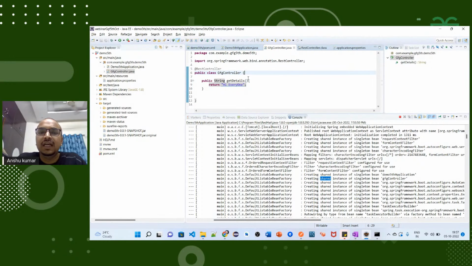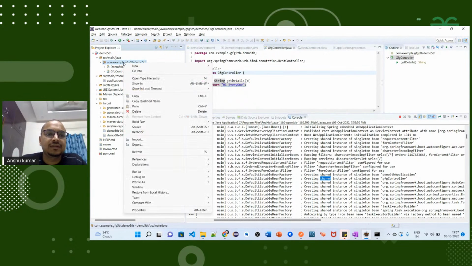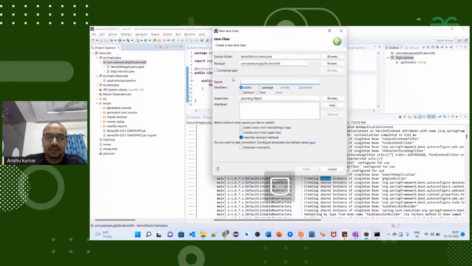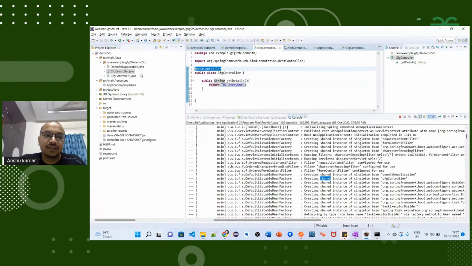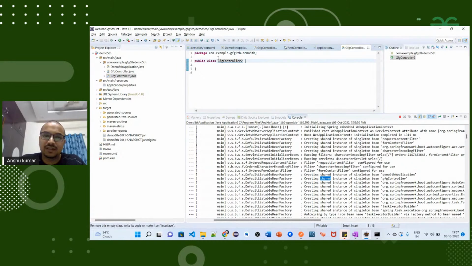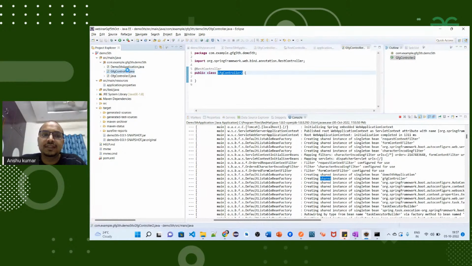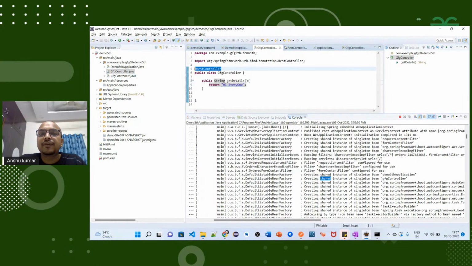Very simple. Suppose we have another class, GFG controller 2. Let me name it 2. Ideally we will not inject a controller into a controller, but I'm just trying to give you an example. Suppose I have annotated it with REST controller, and here also it is annotated with REST controller. Beans for both of them will be created. Next time when I run, GFG controller and GFG controller 2 will also get printed.